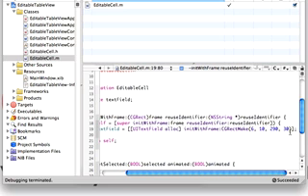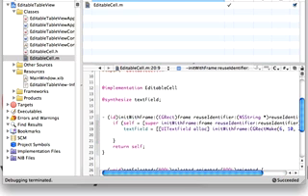Okay, so now let's add this as a subview to the content view of this cell. So self content view. Anytime you want to add a subview to your cell's content, you need to add it to the content view property of the cell.